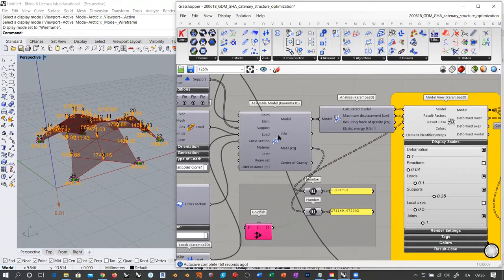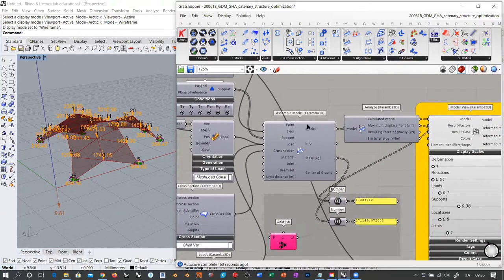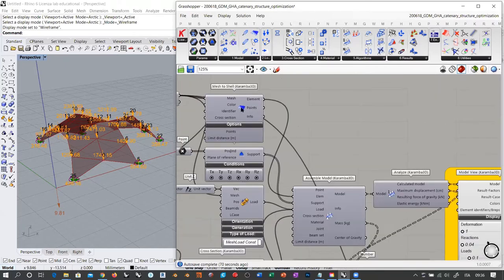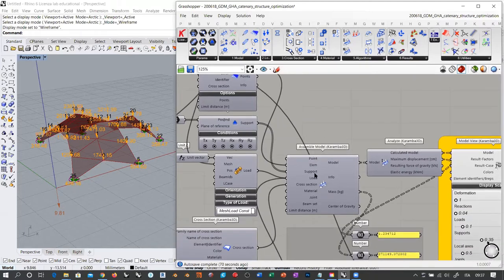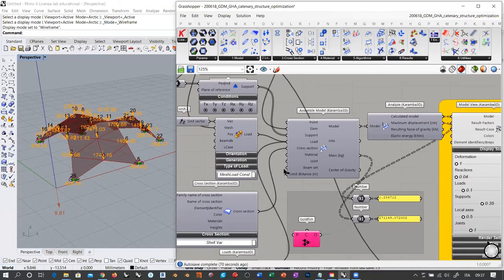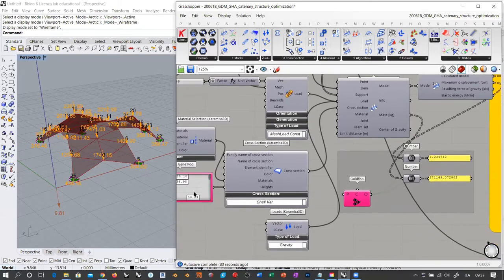So this is assembling the model the usual way. There is absolutely no difference because there is no shell model. Okay, so the model is the model. The element in this case is going to be a shell instead of some beams. Supports, loads, as we saw now, and the cross-section in this case is not an I cross-section or whatever beam cross-section, it's a shell variable cross-section, depending on this gene pool.